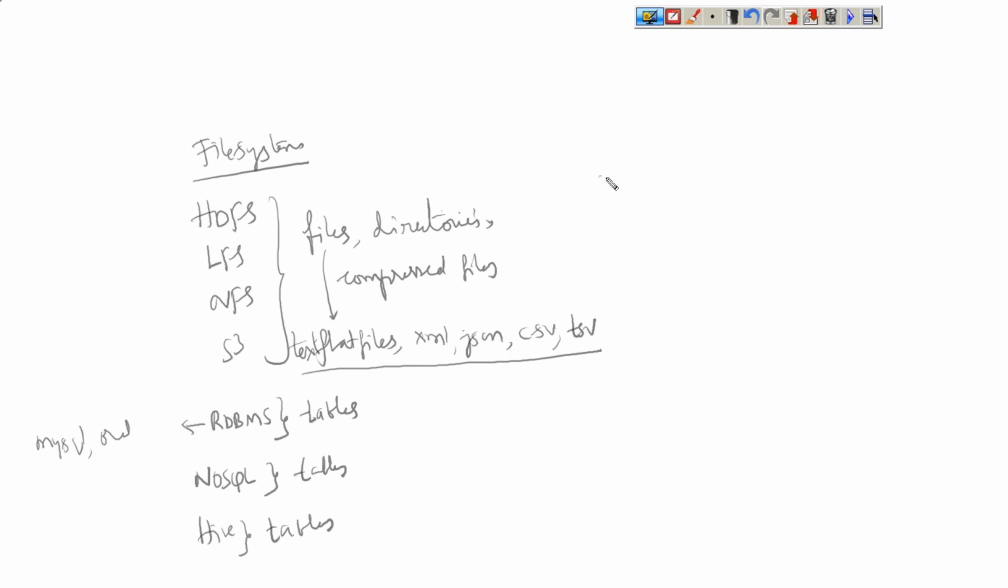Now we need to categorize all this data into certain categories or varieties of data. Generally we call them varieties. Generally the data is divided into three varieties. One variety is called unstructured files, semi-structured, and structured. Hive is not a database, Hive is a warehouse. Remember that it is a warehouse, it is not a database.